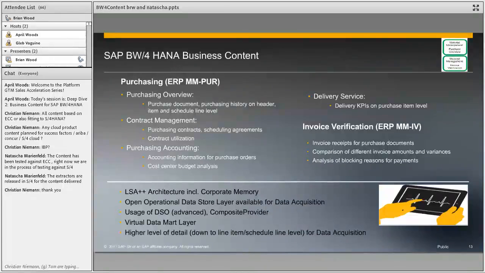Then in the purchasing area, again, we have an overview. We have contract management content, purchasing accounting content, and service delivery content. And then we'll talk about the invoice verification content as well, under purchasing.